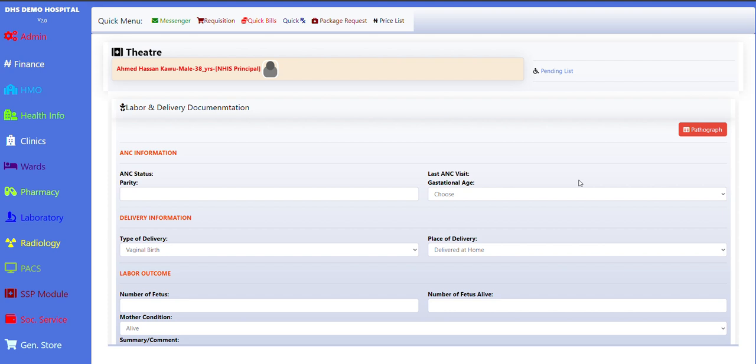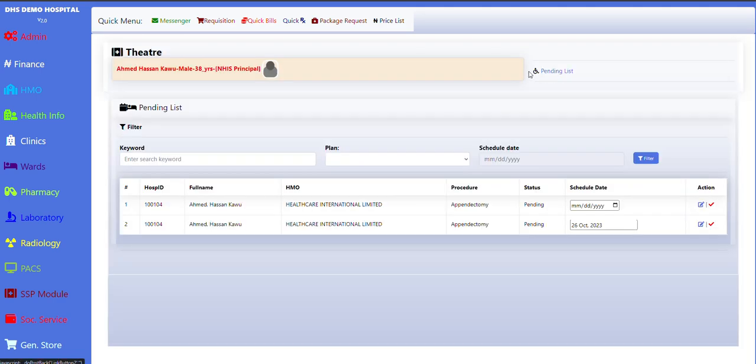As you can see, we also have a partograph for providers to monitor labor using the standard WHO partograph. So I think basically that's what we have for the SSP module.